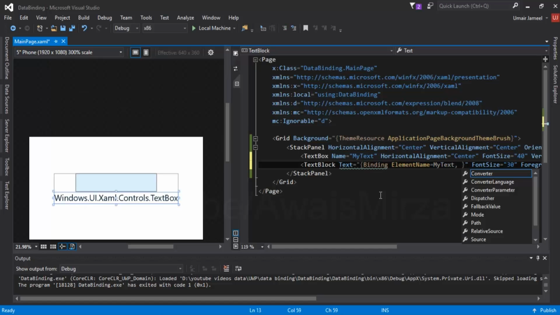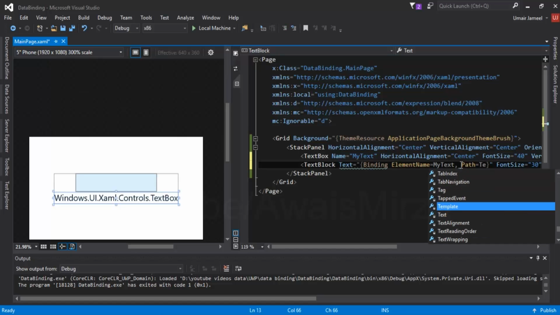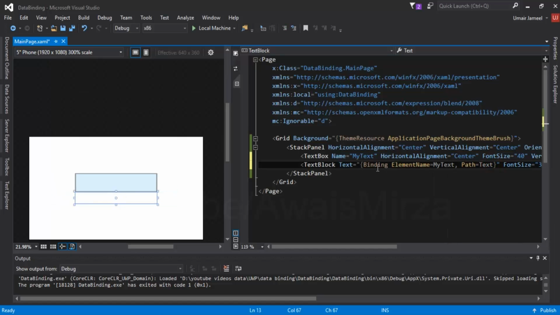And after that I need to give it the property name of this text box that I want to bind with the Text property of this text block. So the property of this text box can be defined as Path equals Text. I want to bind the Text property of the text box with the Text property of the text block. So that's been done.